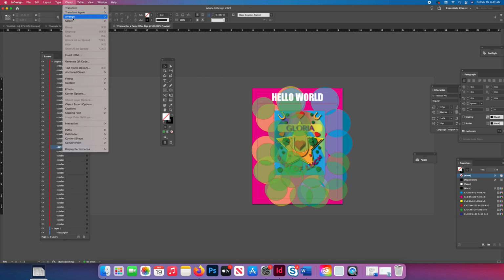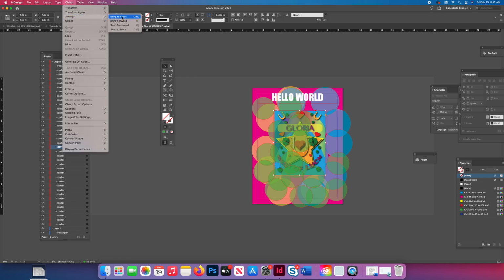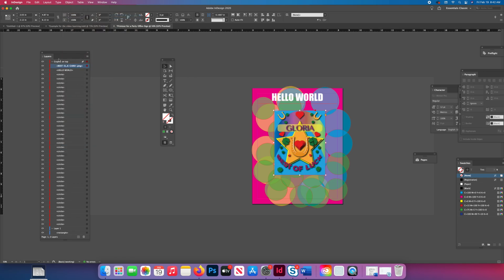If I go to Object, Arrange, I have to make sure that that's active by selecting it. Object, Arrange, Bring to the Front, it'll bring it to the top here in my layers. If I want Hello World active, I click on Hello World, and Hello World is active. I'm going to lock Hello World and the Best of Luck graphic. And I'm going to go through and move some of these circles around so that I get this nice pattern happening here.